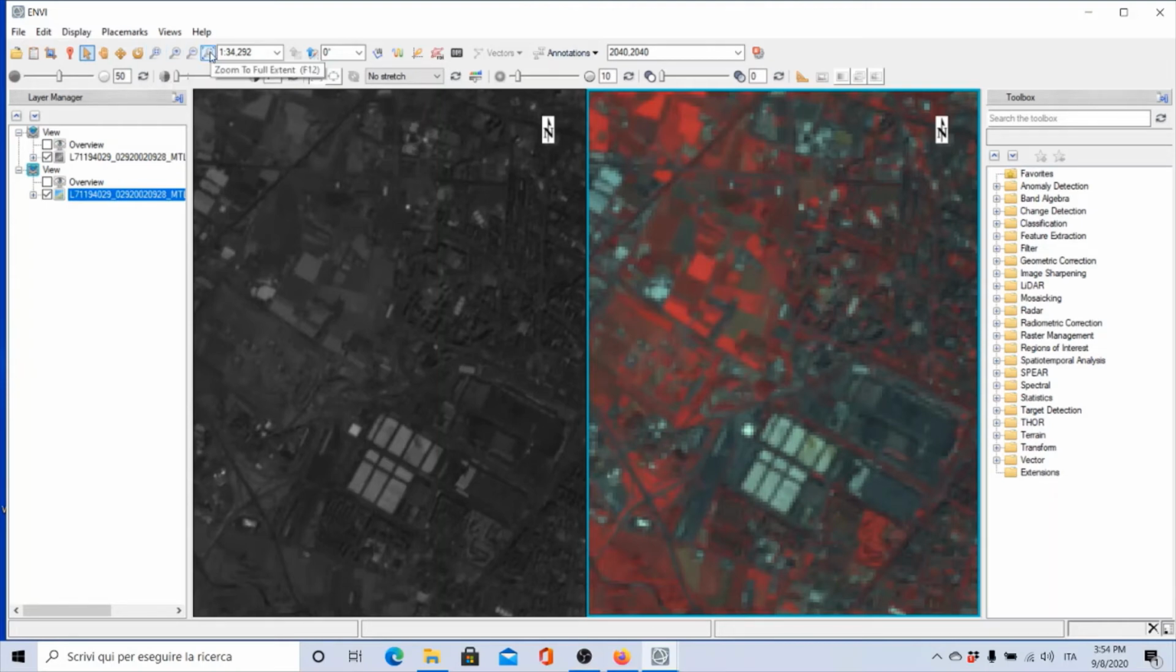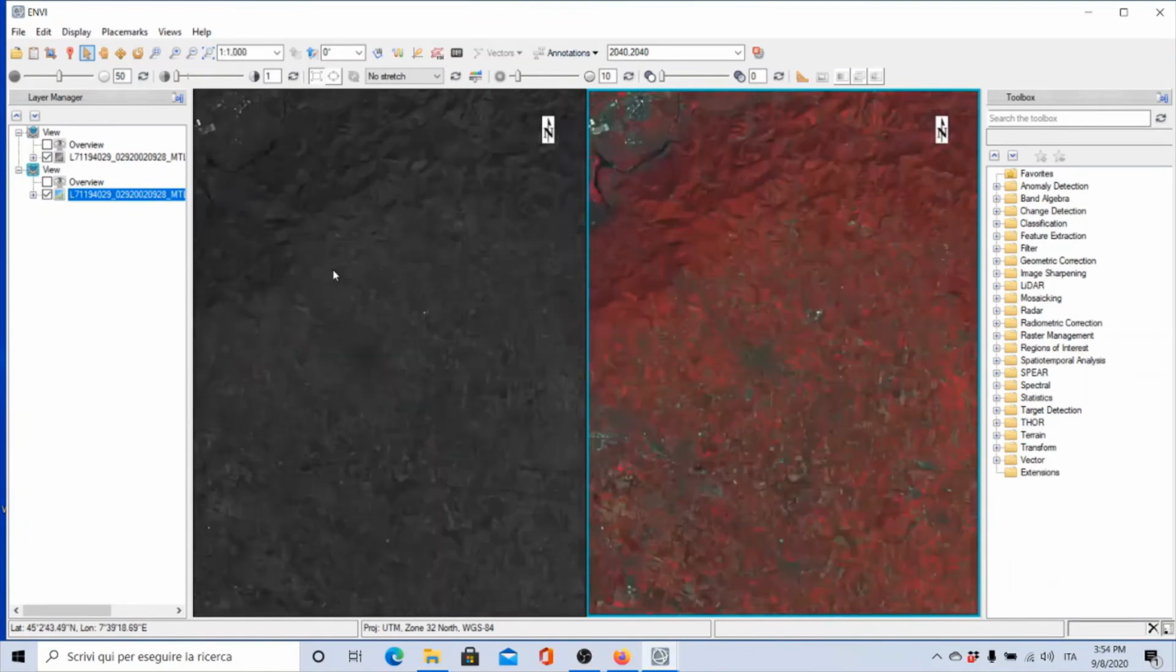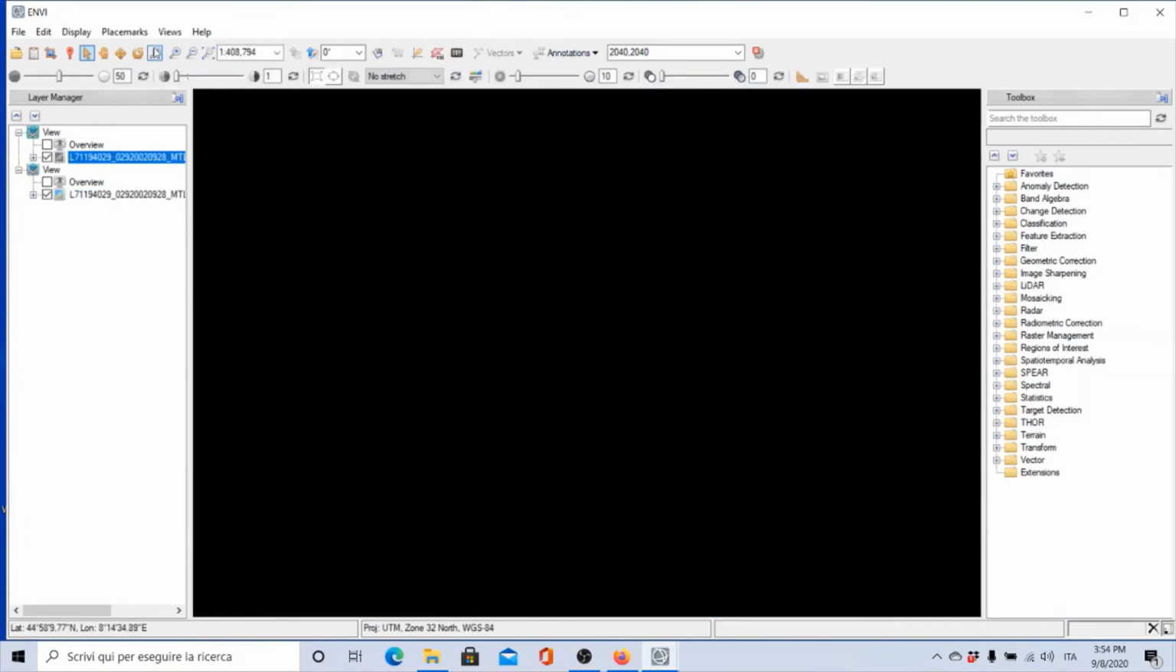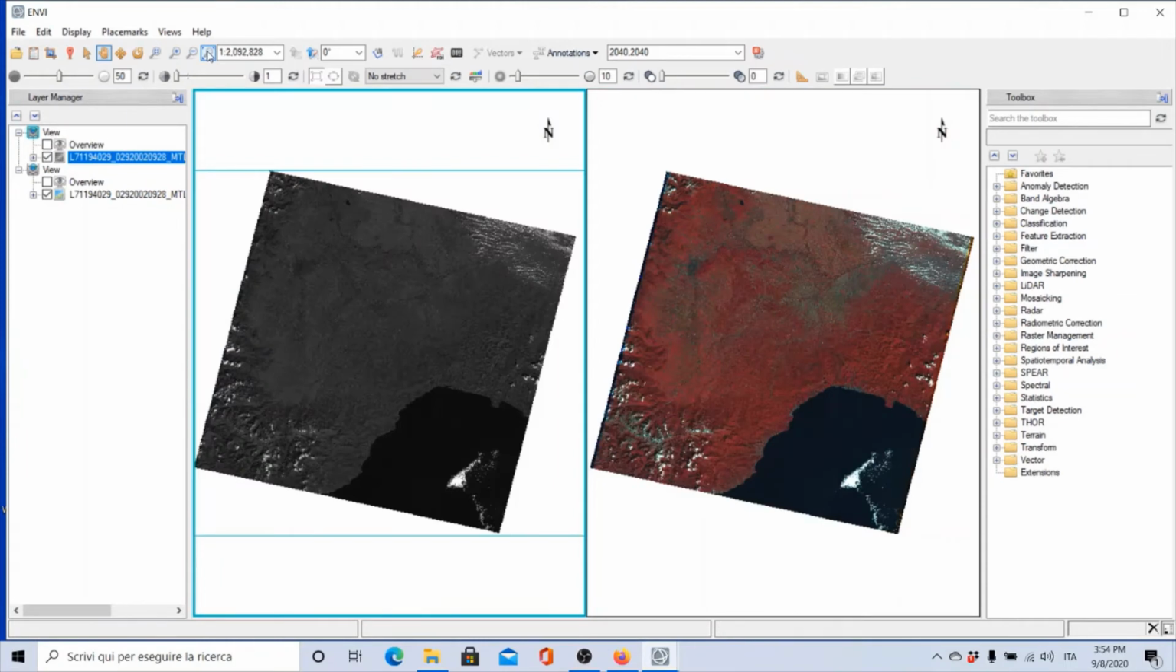So you see, these are the zoom options, and we already know this zoom. We can use this zoom or the wheel on the mouse, which is more functional, and we can use the zoom to full extent, which is emulated with F12, in which I can have all the image represented in the same view, with the maximum possible dimension.